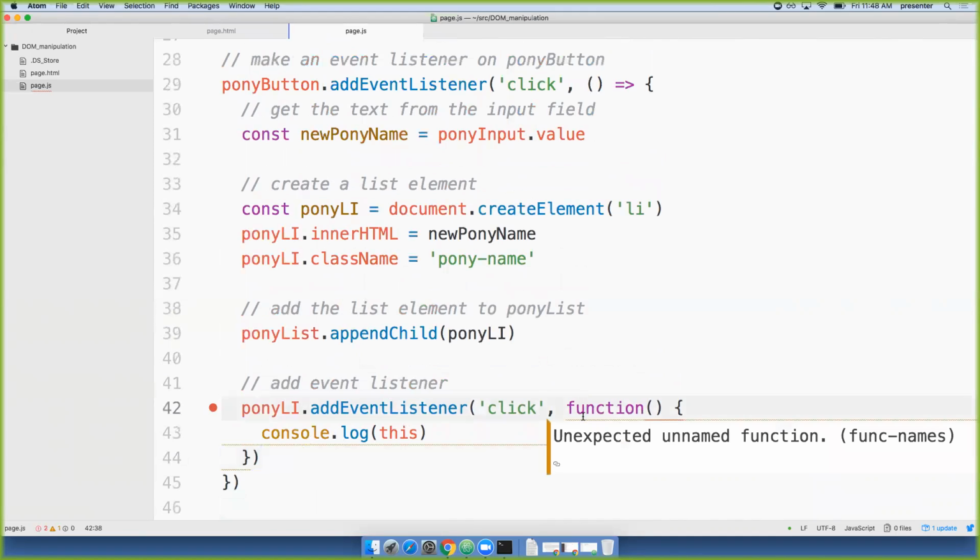And you know what? I'm sorry. You're just going to have to live with it. ESLint.